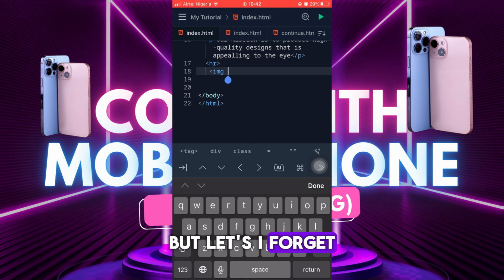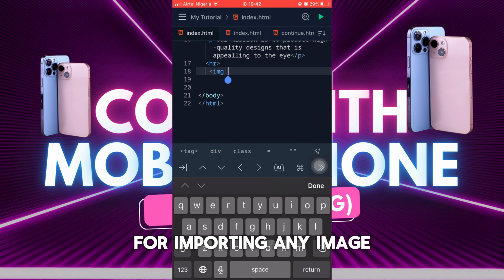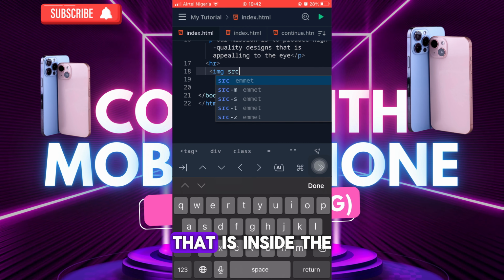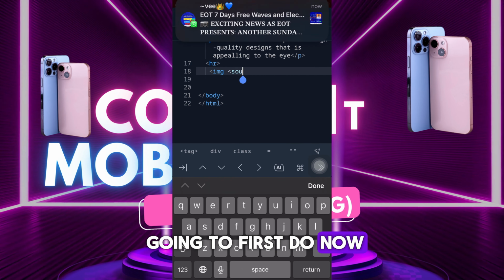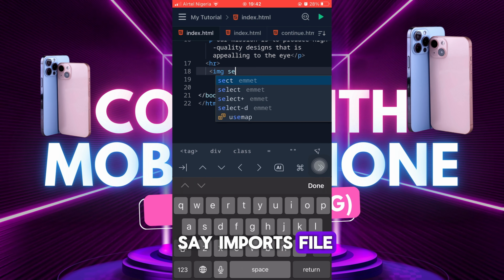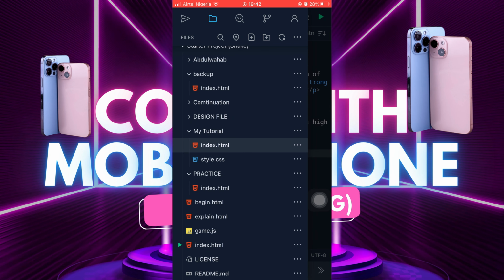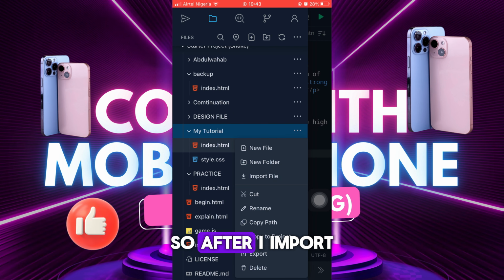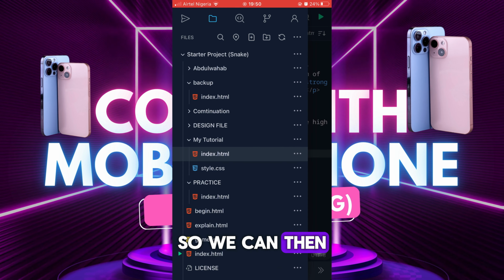But lest I forget, before the img tag, before inputting any image into your browser, you have to first bring it inside your workspace. That is, inside the folder you are working on. So that's what I'm going to do first. I'm going to press the three dots and say import file. Then I click on the file I want to import. I can choose any picture I want. After I import the picture, it's already in my workspace, right? So we can then work on it.